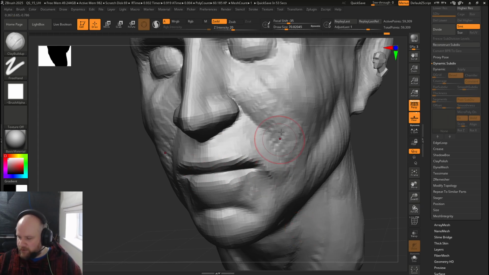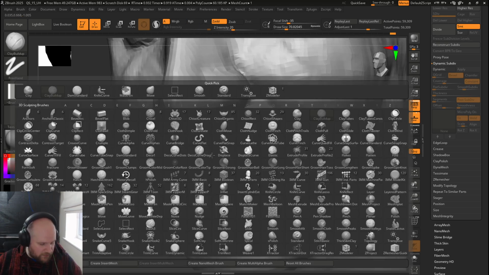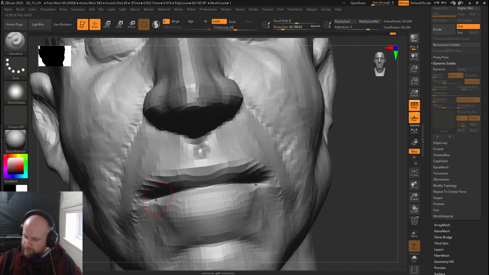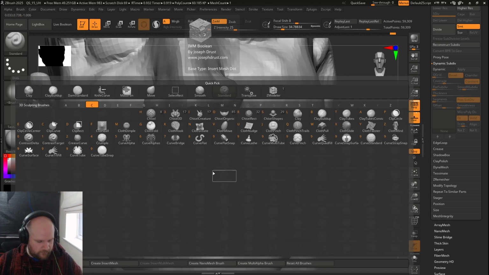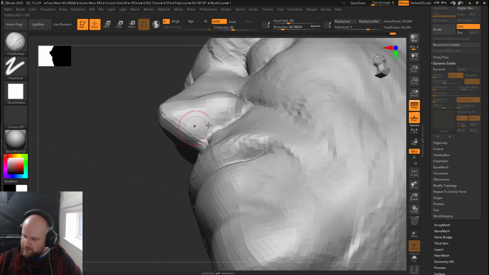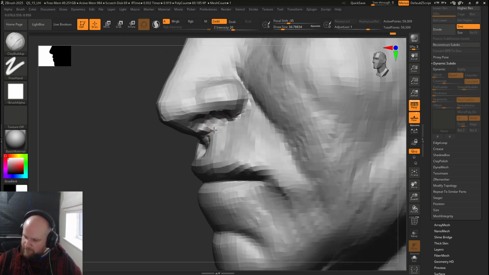So while I'm working on this, I can also say, okay, yeah, I need to bring this out a little bit. Maybe push this in a little bit. Maybe pushing that philtrum. So I'm going to get a special brush, or the standard brush. I'm just going to push in that philtrum. Back to clay build-up. Pushing some nostrils.